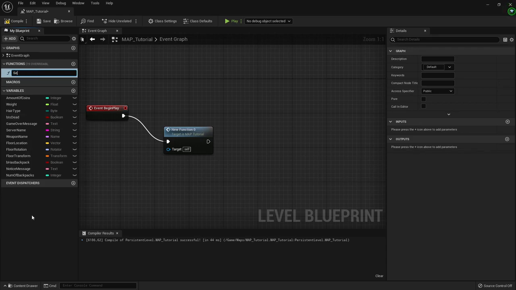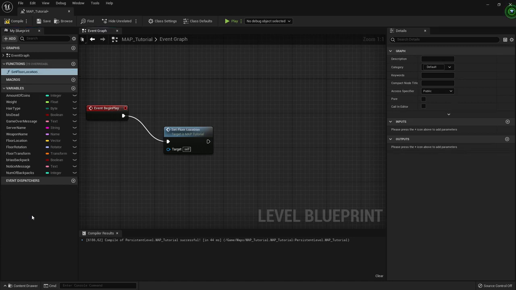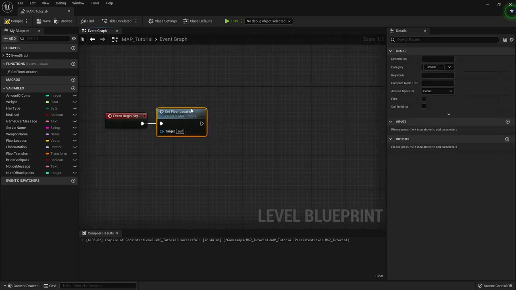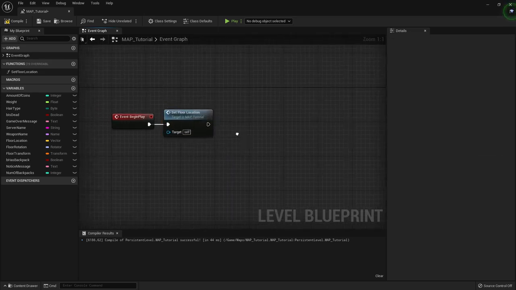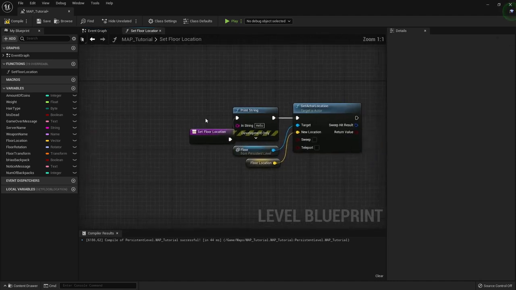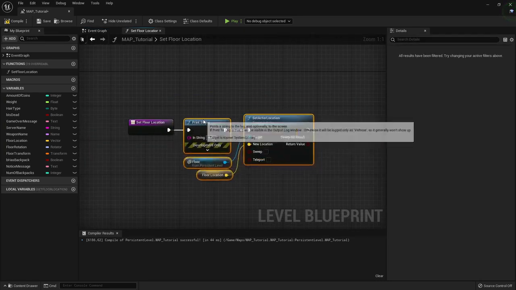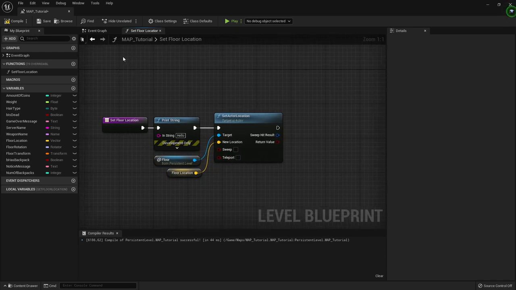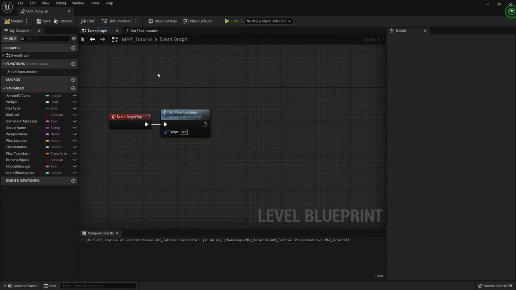So for example, set floor location. This is what it's doing. So now we have a new function, and this is called set floor location, and it's the one we made. So now if you double click it, you enter the function, and you can see what it's actually doing. So now it collapsed our code into a new function. And this is a very great way to clean the code.